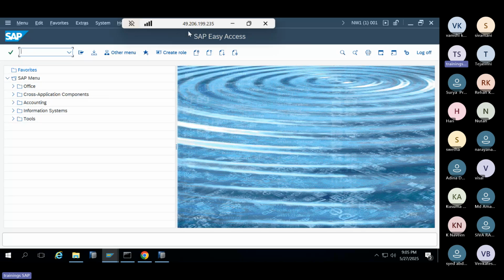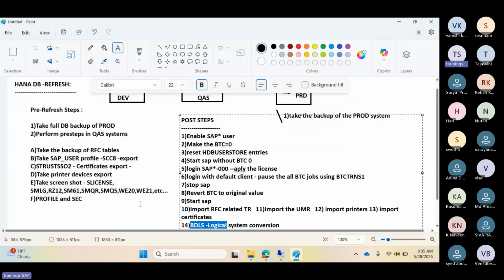Finally, once everything is done, hand over the system to the business functional team. They will do the validations and everything. This is what we have to do as part of the DB refresh activities. There is a clear document, and I will share it, with step by step screenshots mentioned. We can go through it.